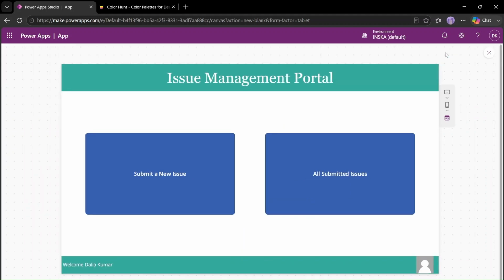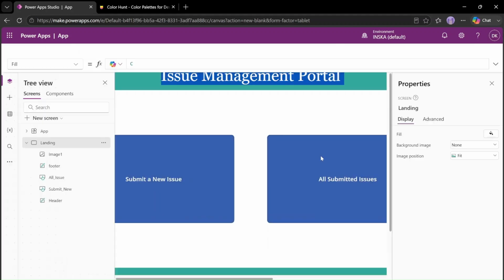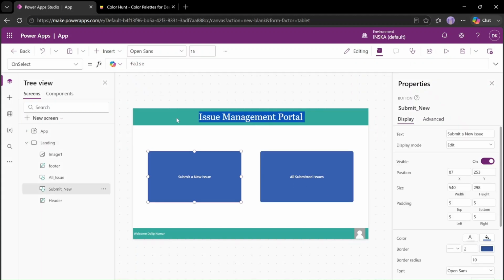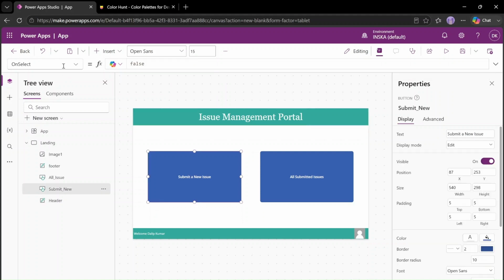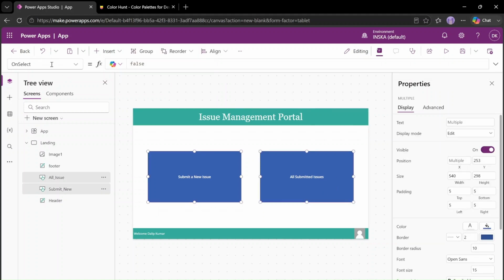Let's keep it somewhere here, and let's click on the preview button. Now it shows our app that we have two options. The only thing is that this blue button, right? So let's make it align with the design language. We're going to copy the color formula. We'll select both the buttons, go to fill property and change.